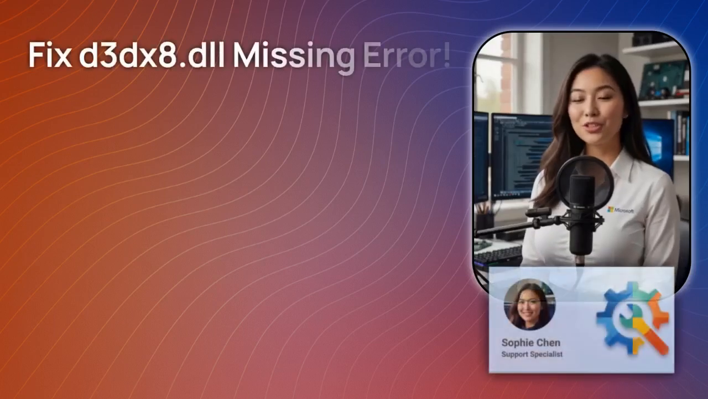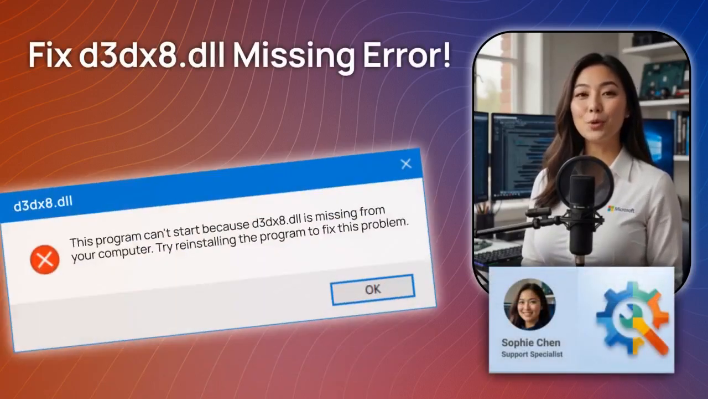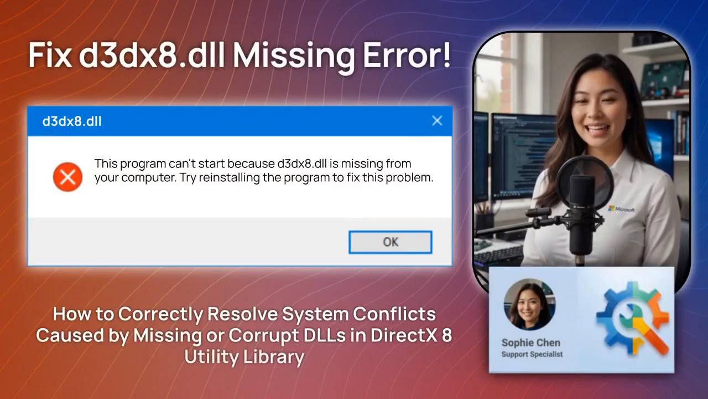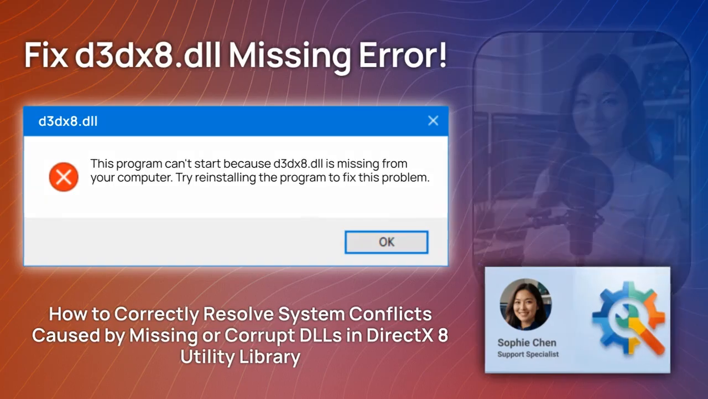Are you having problems with the DirectX 8.0 Utility Library not locating the DirectX 8 Library DLL? I'm Sophie Chen, a Windows System Specialist. I've diagnosed the pathing error and I'm going to show you how to restore the file.